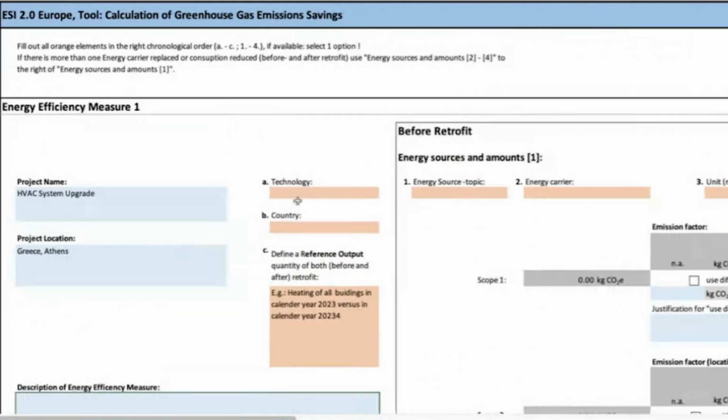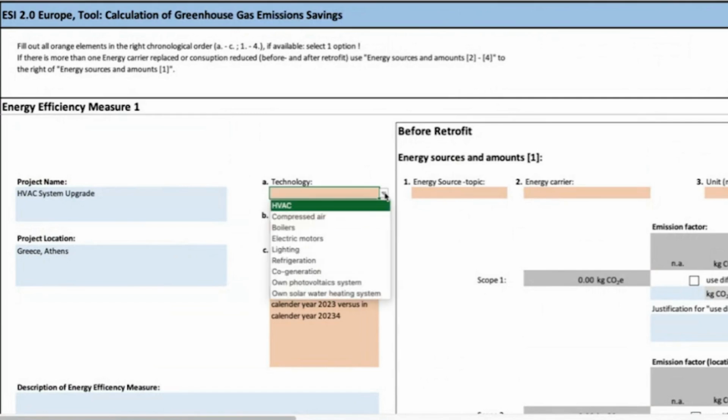Now we have to fill in all the mandatory orange cells from A to C and from 1 to 4, which are: A, technology. This refers to the new energy efficient technology that will be installed.